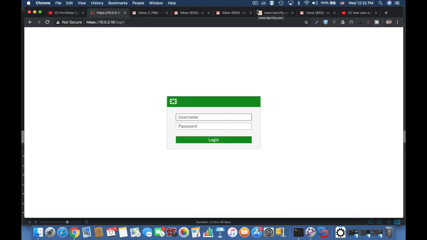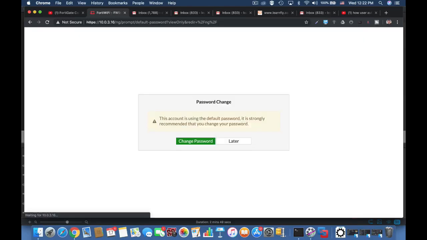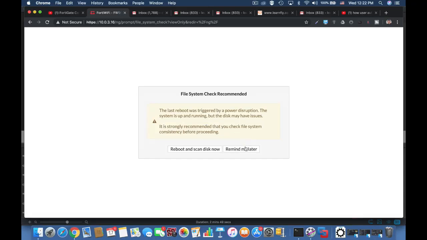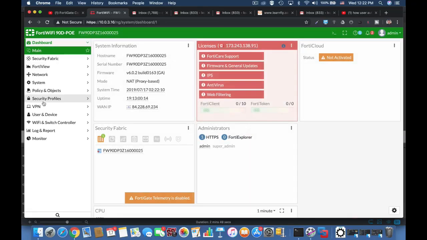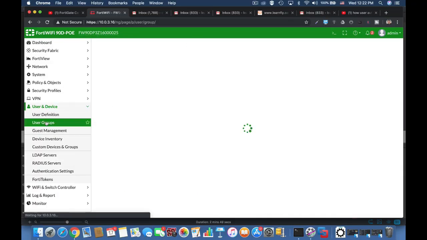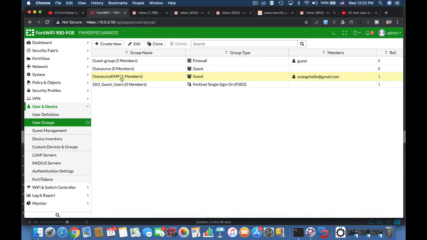Now if we log out again and enter with our super admin credentials, we will see that in our user group we already have one member, which is the member that we have sent the password to by email.